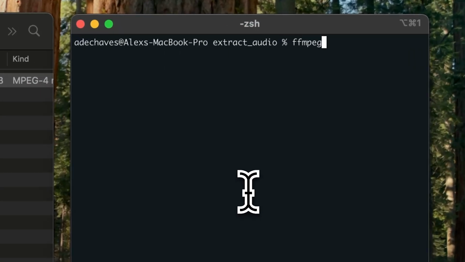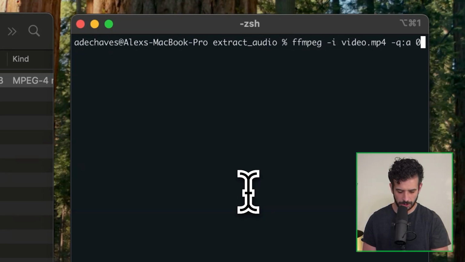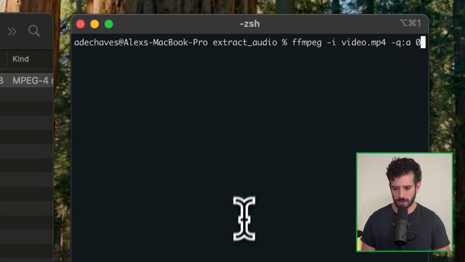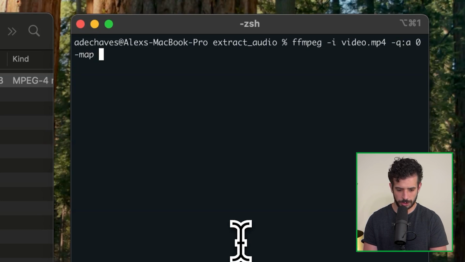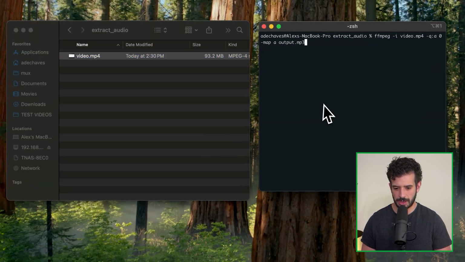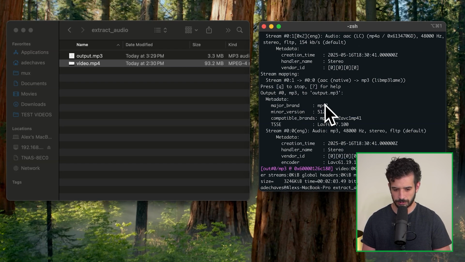So ffmpeg -i, which is for input, video.mp4, and -q:a 0. So this just kind of means the quality of the audio codec, 0, which is just the highest. And then we're going to map just the audio stream. That's going to be a. We're going to send it to our folder here as an MP3. Alrighty, so see how it looks.